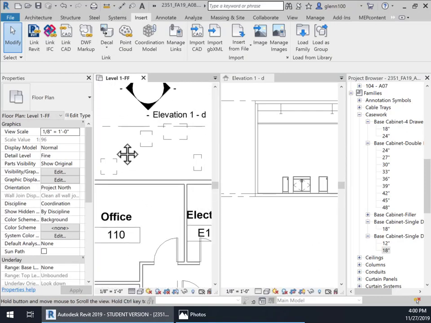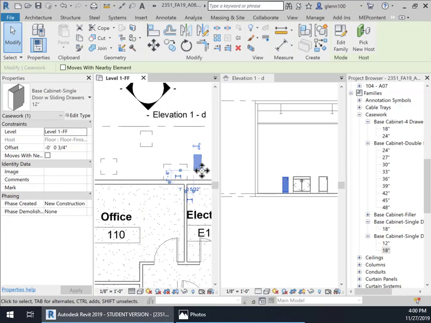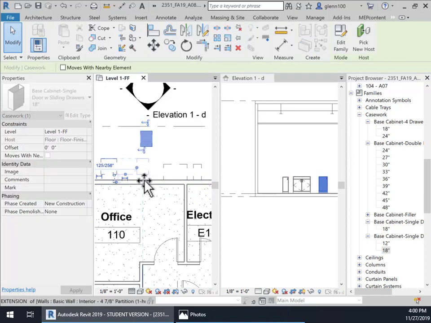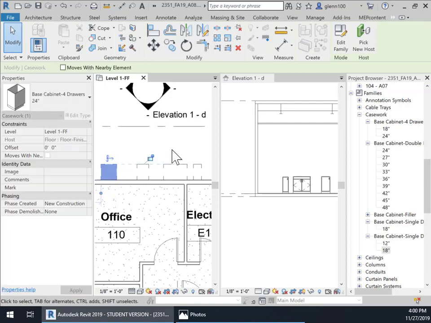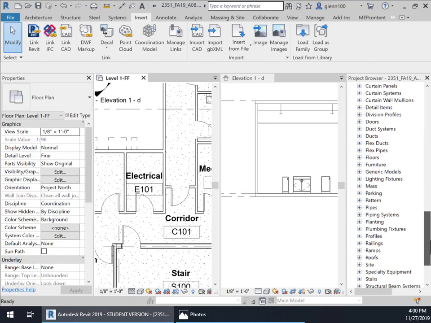And once again, I could take whatever approach I wanted. I'm going to go ahead and pull these in here close to where they're going to be. And then I'll move them around as I get them against that wall. And then I'm going to pull that refrigerator in.